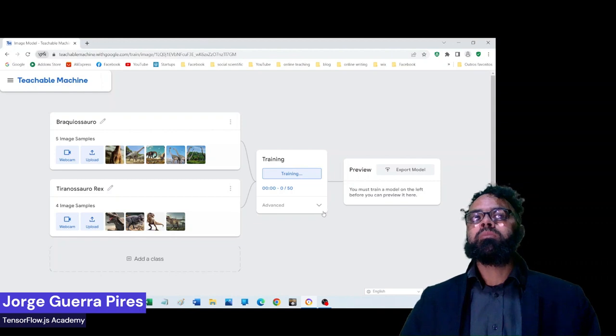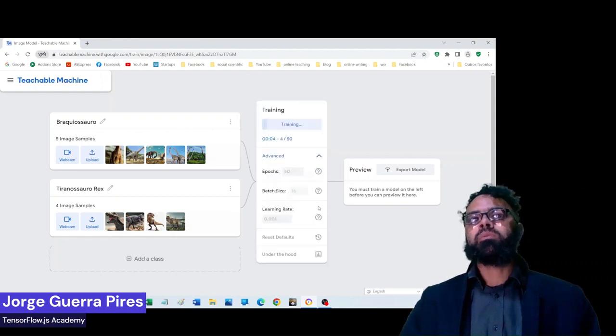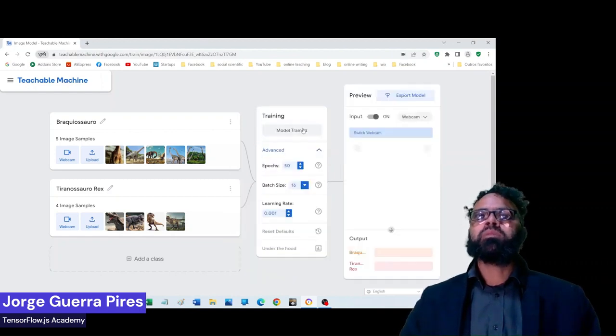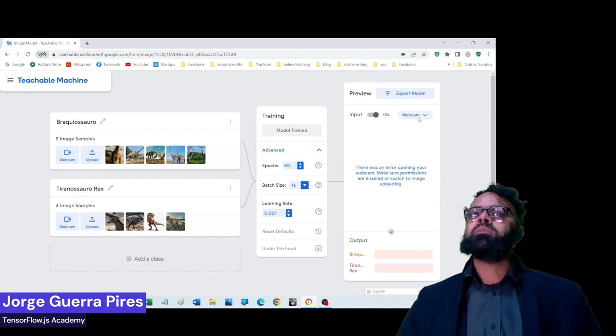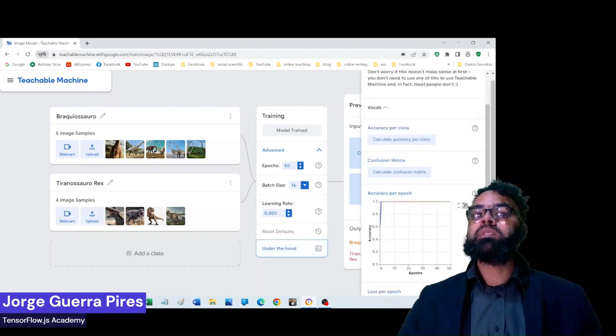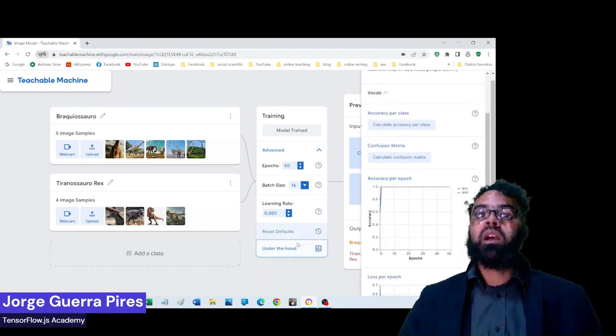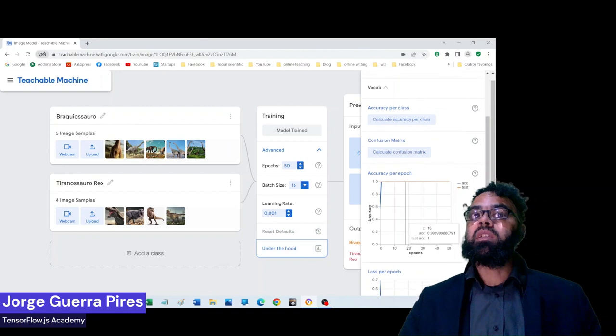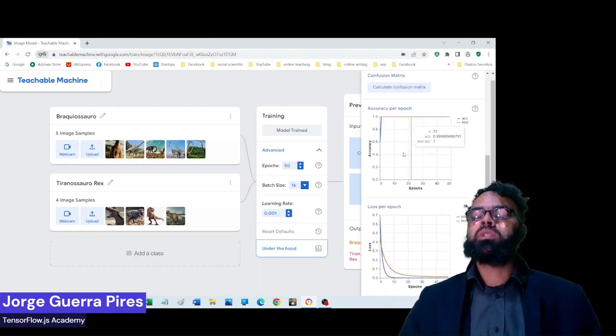That's how it goes. It's trained, as you see. You have to activate it with fire if you want to test the model. But the most important part that you have to see here is under the hood. Under the hood is showing how the model is able to learn.